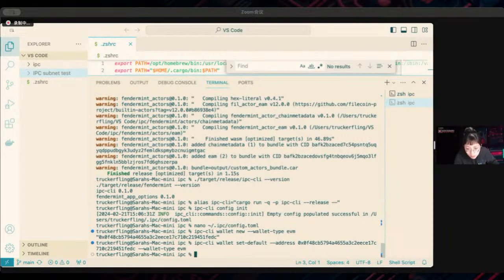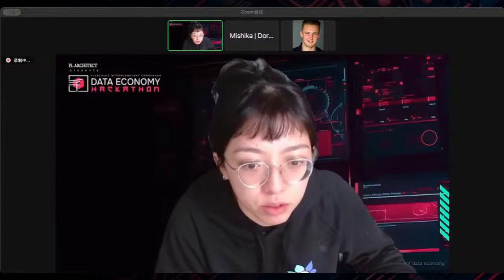Cool, that's done. And then you want to go to the calibration faucet and get some funds for your address. So again, this is routed to calibration net. You will be getting funds from the parent subnet here. So I'm just going to share my screen. Yeah, I'll share my screen here real quick.